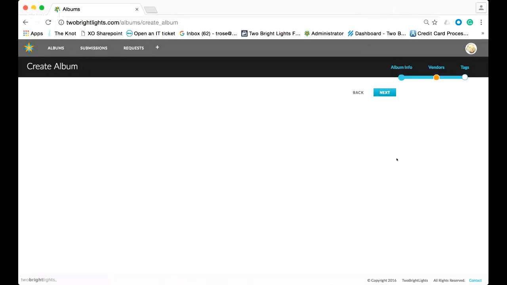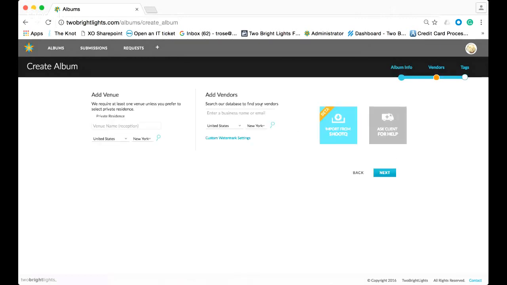Okay, so then hit next. Next, you're going to be tagging where the album actually took place, which is the venue, and then you're going to be tagging all of the corresponding vendors that worked on that event with you.